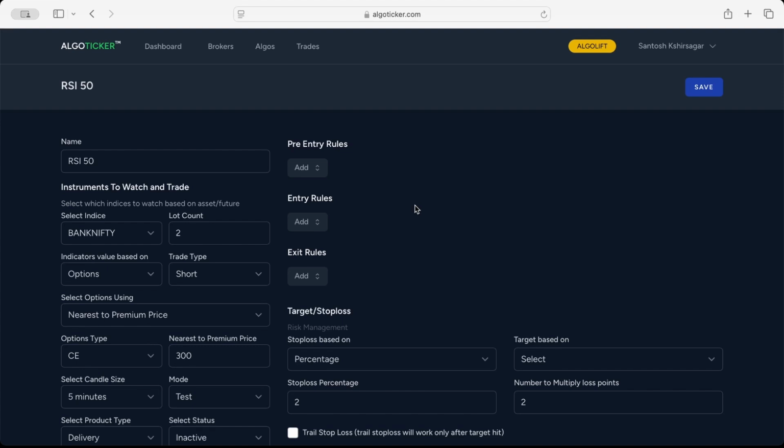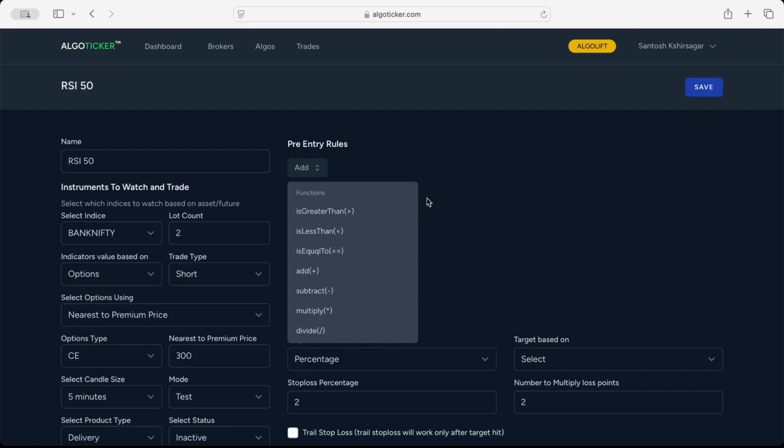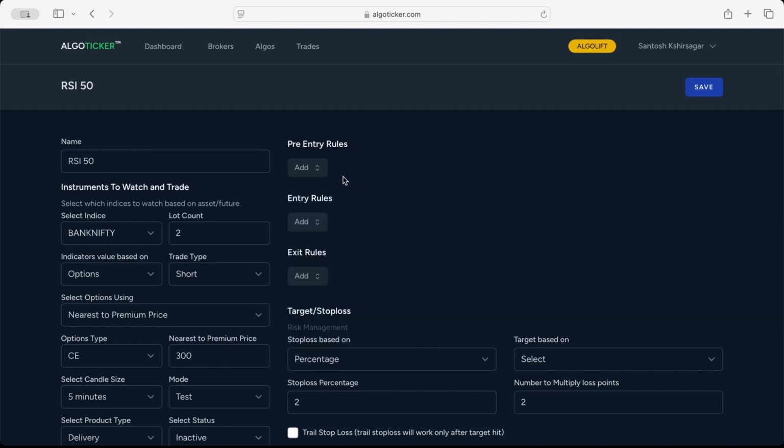The pre-entry rule should be the opposite of that. It should be less than 50 or less than 40. So we'll first check the pre-entry. RSI should go down to 40, and only then should it check when it goes above 50, and then it will buy once. Likewise you can change it accordingly.